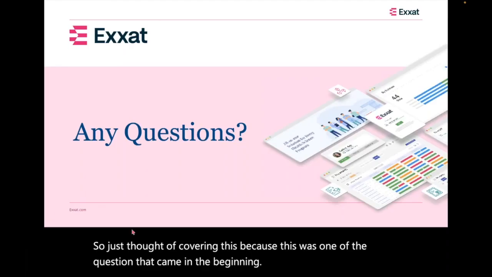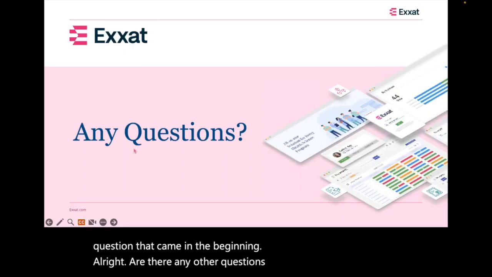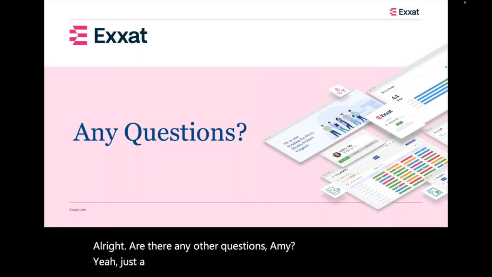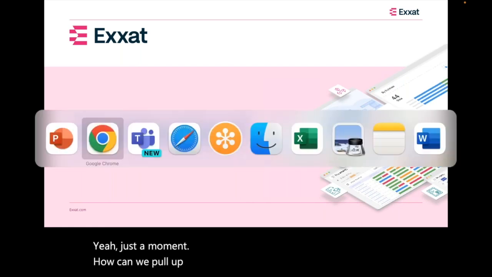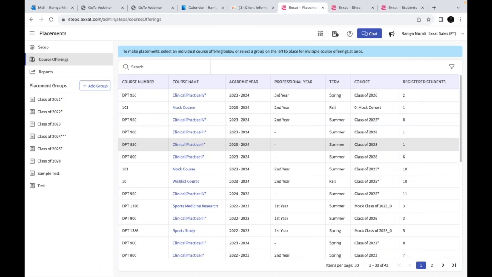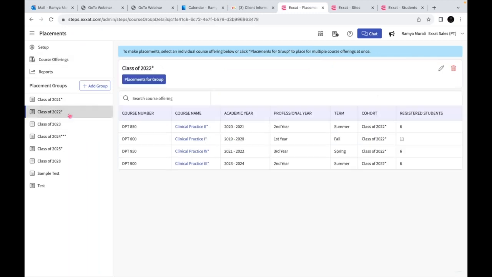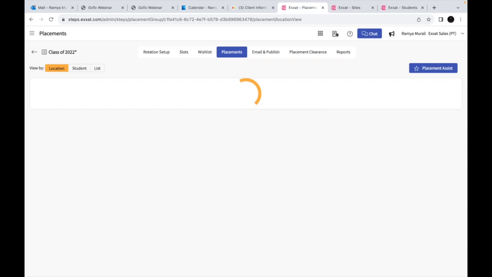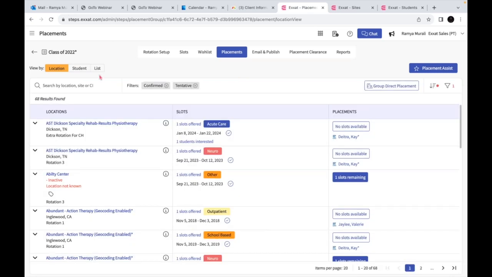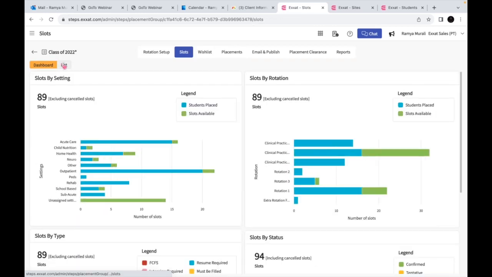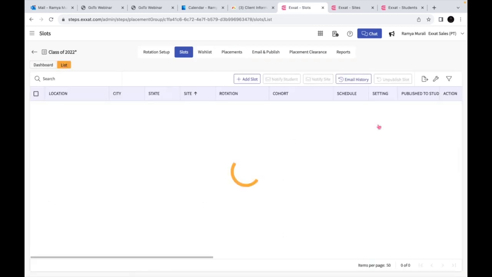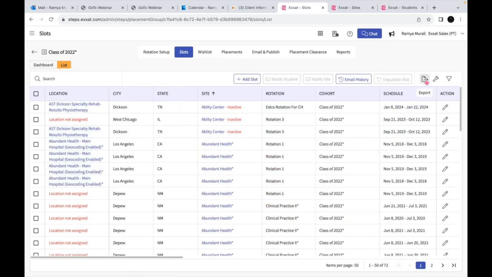All right. Are there any other questions, Ami? Yeah, just a moment. How can we pull up a report that shows all the students that have expressed interest in FCFS? Right now, we do not have a report which shows you all the students for all the sites who have expressed interest. I can check really quick if that column shows up here.